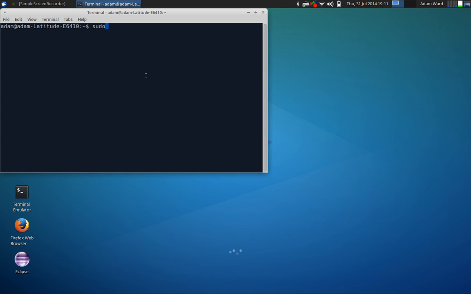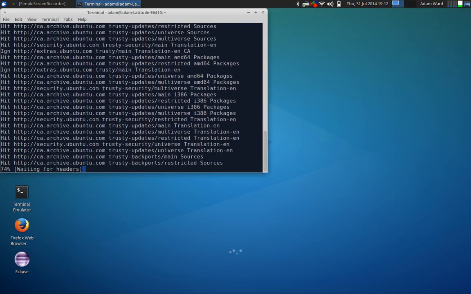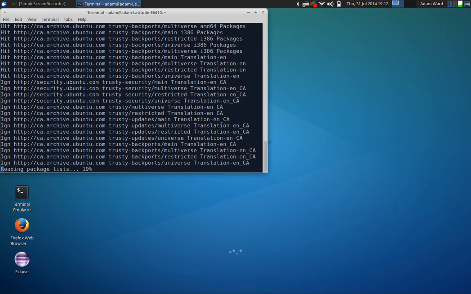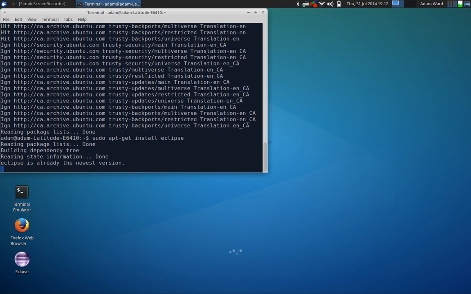Let's actually install this. So as usual, we're going to update our repositories. So sudo apt-get update. Type in your sudo password. Let your repositories update. It should only take about a minute or so. And here we go. All right, now it's done. And now sudo apt-get install eclipse. And I click enter, and that's how simple it is.